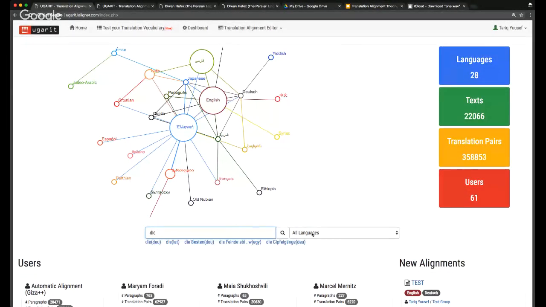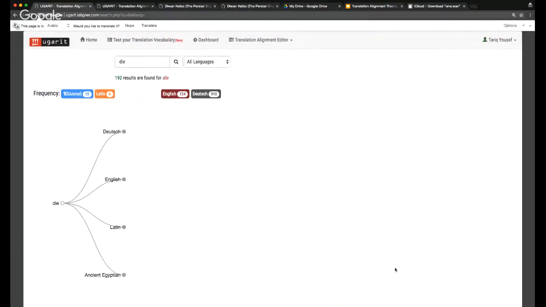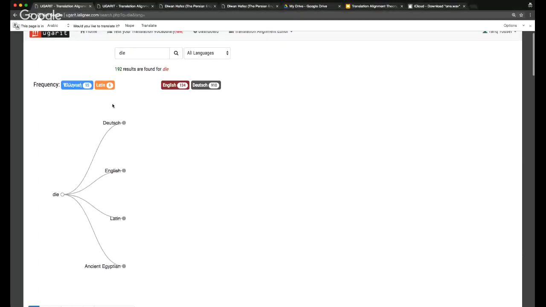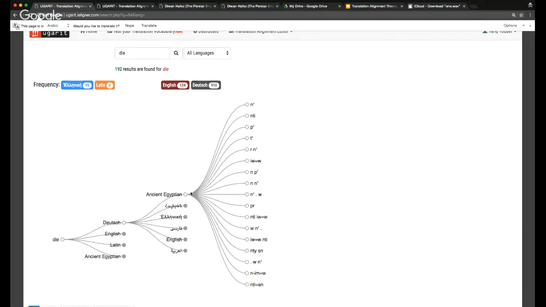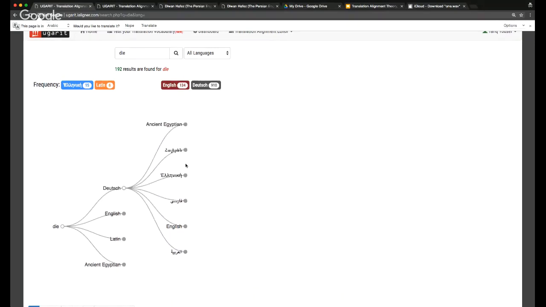For example, if I want to look for the word die in English, so you will see that die is an English word and a German word, and could also be a Latin word. And here we have an error produced by users because they selected it as a Greek word. For example, die is "die" in German, which is an article. Here you can see its translation in German. Here we have ancient Egyptian.